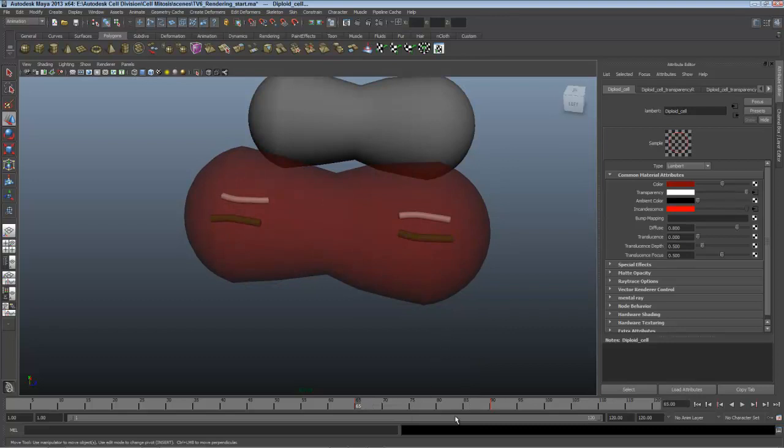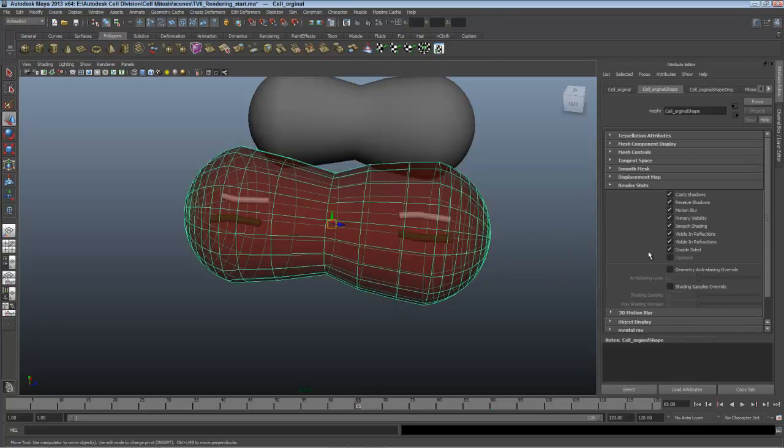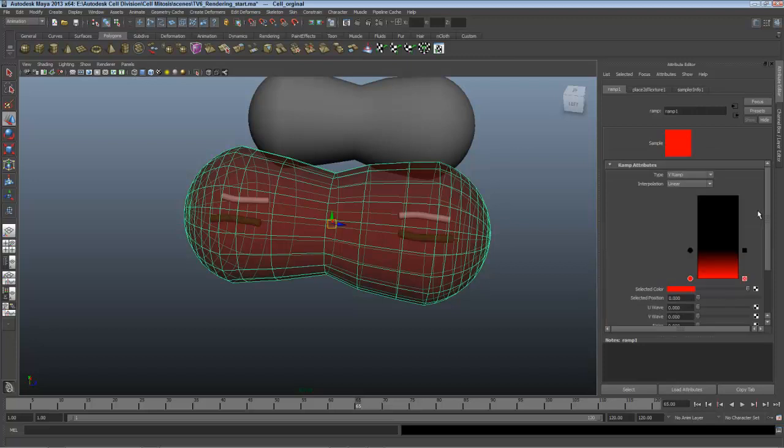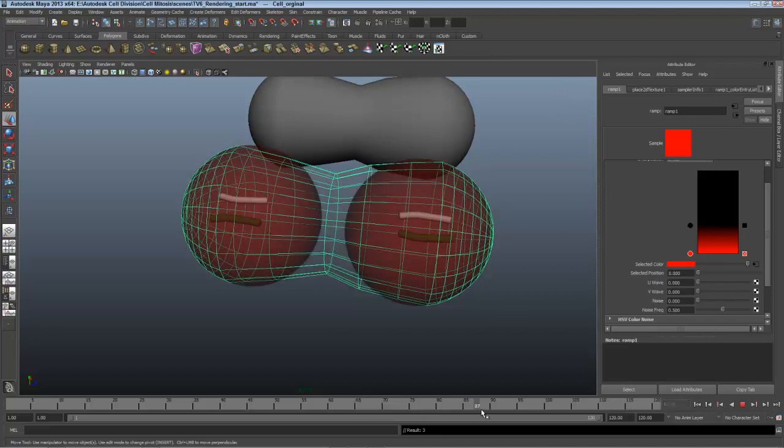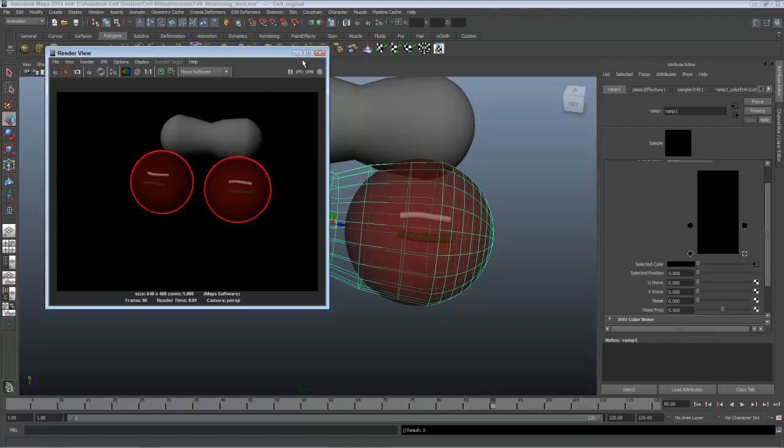This fade occurs from 65 through 90. I'll go into the incandescence on the original cell, making sure I select it, and going into the material. In the cell wall, here's the incandescence, and I can actually key these colors. At frame 65, I'm going to right-click and key that color by setting a key. At frame 90, I'll scrub forward and take this down to black so the material does not have a glowing edge. I'll right-click and set a key. Now when I test render it at frame 90, there's my diploids.